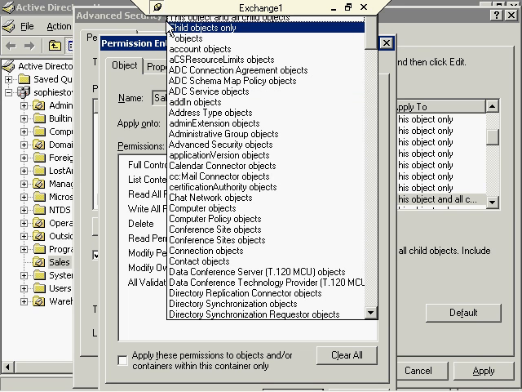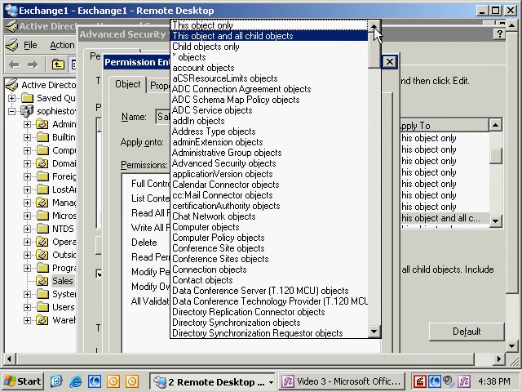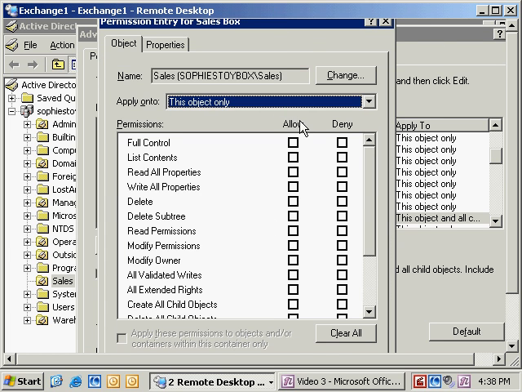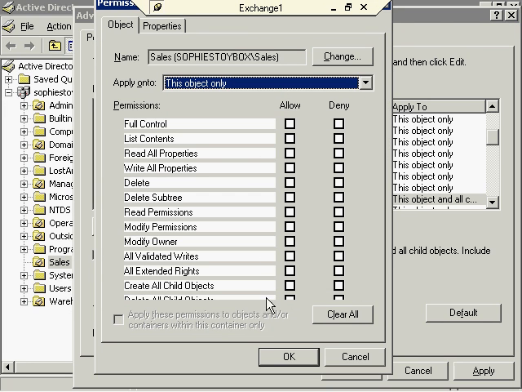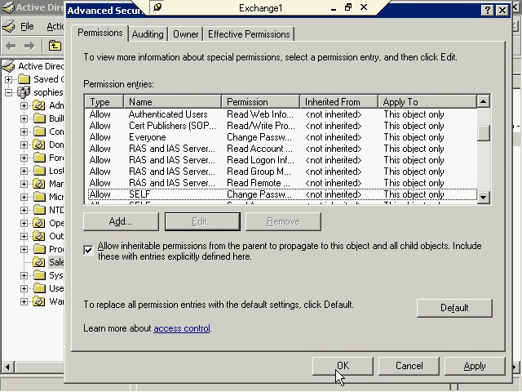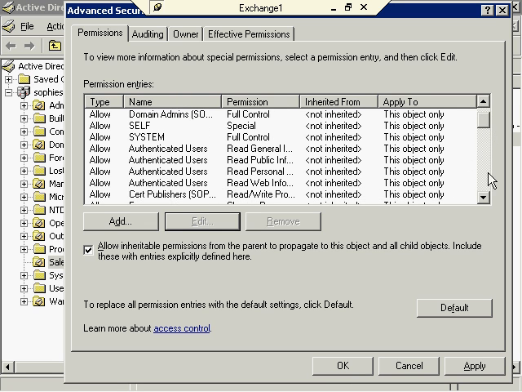Just because of the screen resolution size here, I'm not able to pull this last option up. Let's see if I can by doing it this way. There we go. This object only. You might have been able to see that, but with the recording software in place, I'm not able to get up to all those top options. So I selected that, and now I'm going to click OK, and click OK here once again. Actually, let's verify that before we click OK.